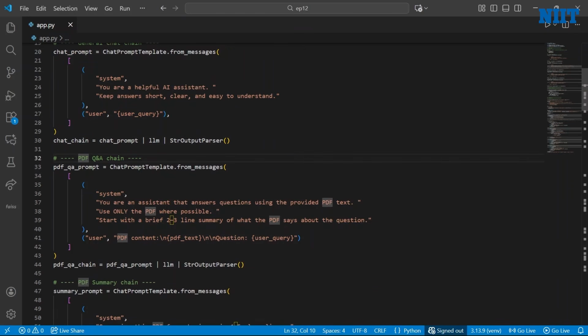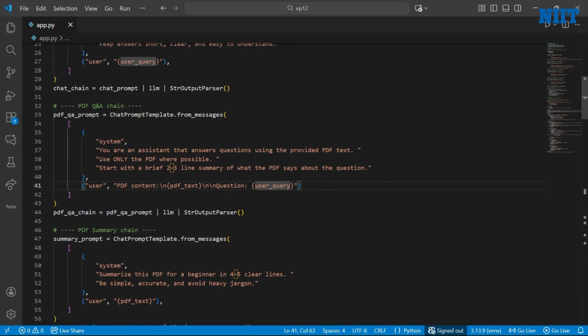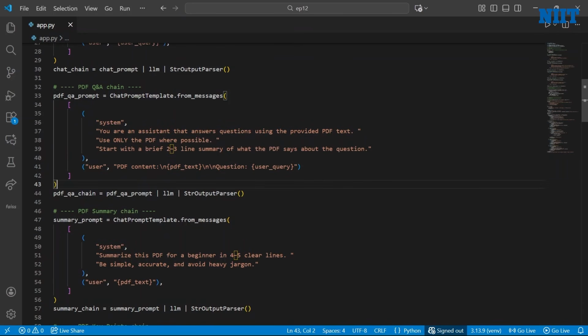2. PDF Question and Answer. This one is a little more detailed. We tell the AI, use the PDF to answer questions. If possible, only rely on the PDF text, and start your answer with a short summary of what the PDF says about the question. And in the user message, we pass two things: the PDF text and the user's question. This becomes the PDF Q&A chain.